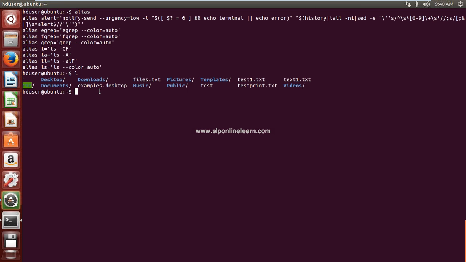We'll try to create one alias for ls -lrt. The command is alias space, then your alias name. You can give any name, suppose AA, whatever it may be. To get some meaning, I am saying long list, that's why I am giving a name like LL. You can give any valid name. Then equals to, within single quotes ls -lrt. Now enter.